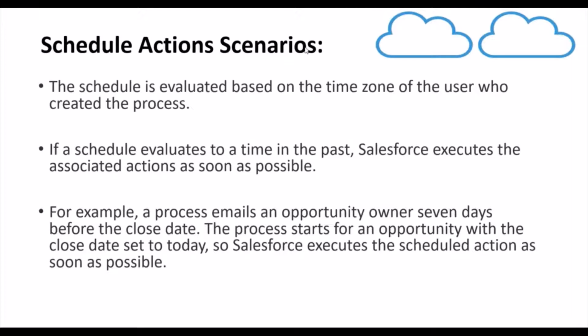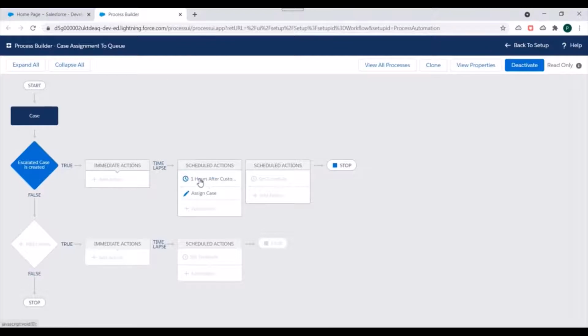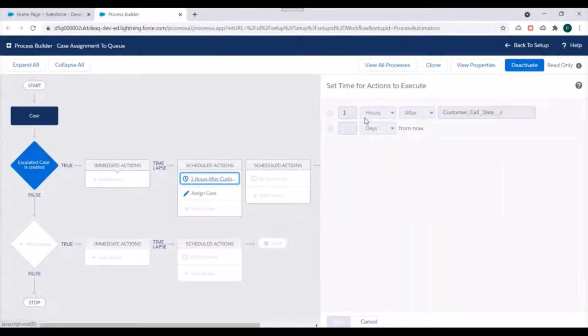So what are the different scenarios in scheduled actions? First, the scheduled action is evaluated based on the time zone of the user who created this process. Next, if the schedule evaluates to a time in the past, Salesforce executes the associated action as soon as possible. For example, in our process, let's say I had selected 0 hours, or 7 hours after the customer call date, and while creating a case I selected the customer call date as today. The criteria for this schedule has already passed, so Salesforce will execute the action as soon as possible.